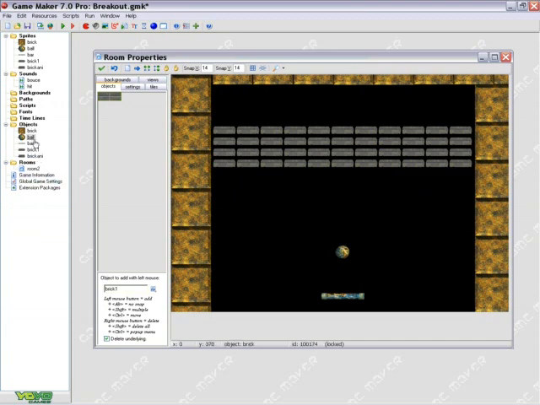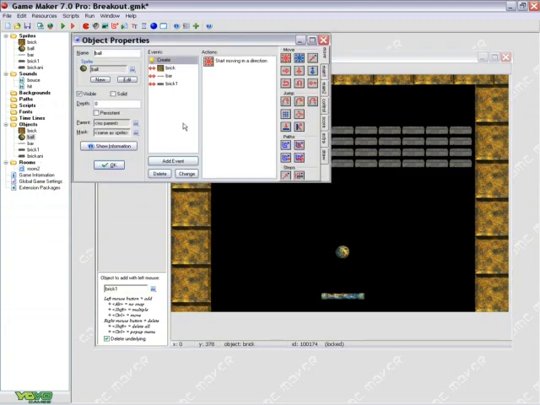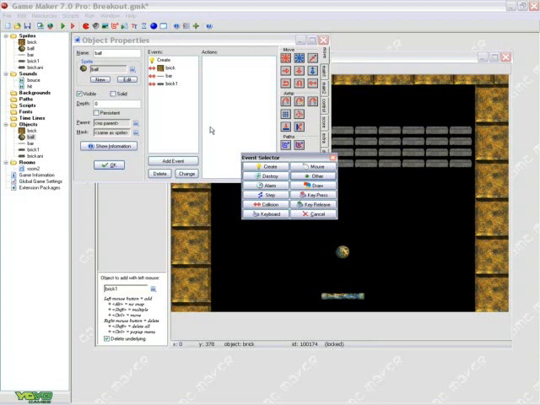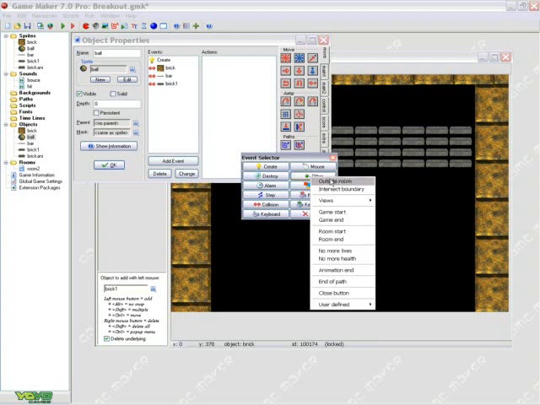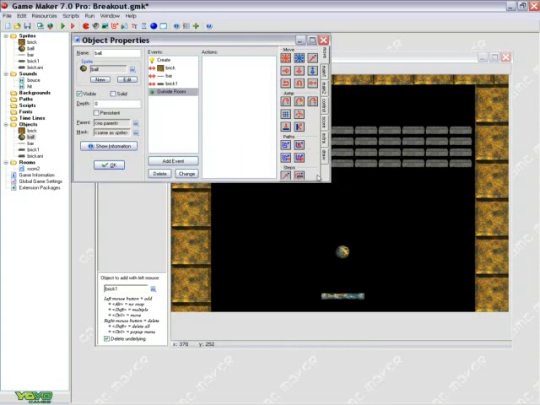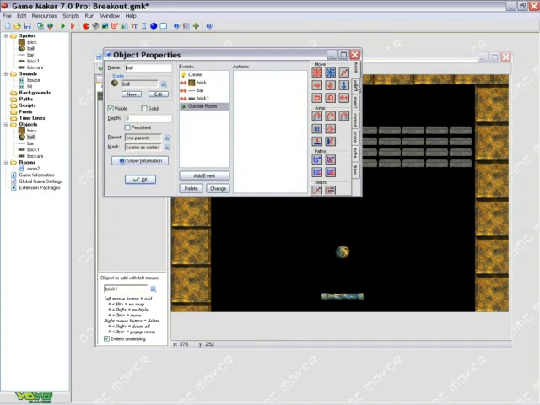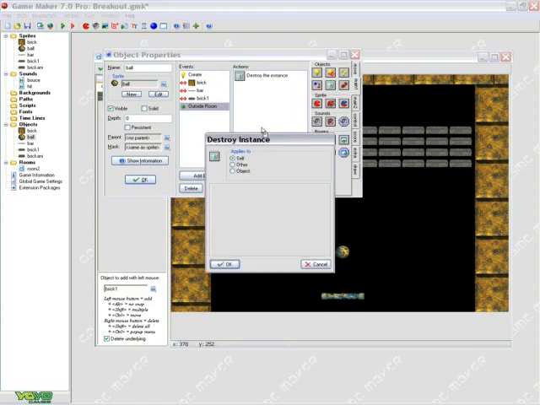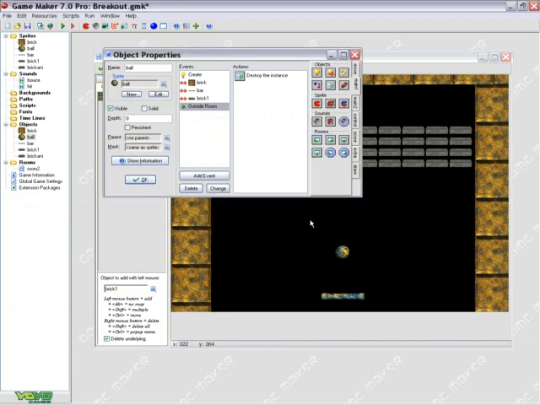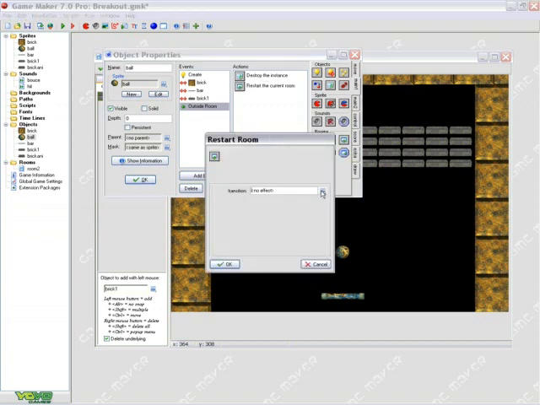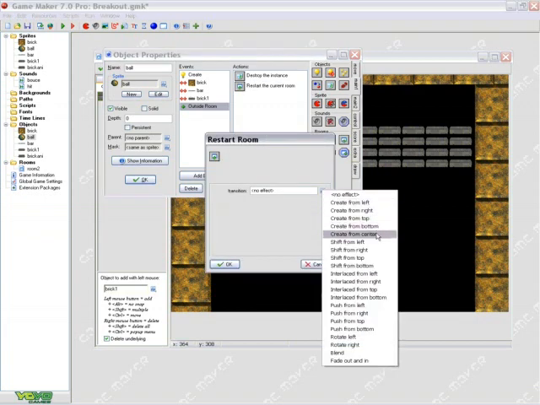After you're done, double-click the ball. Add an event. Other. Outside room. When the ball is outside the room, destroy the ball so it no longer exists under the main tab. Under that same tab, restart the room. Give it a transition if you like.